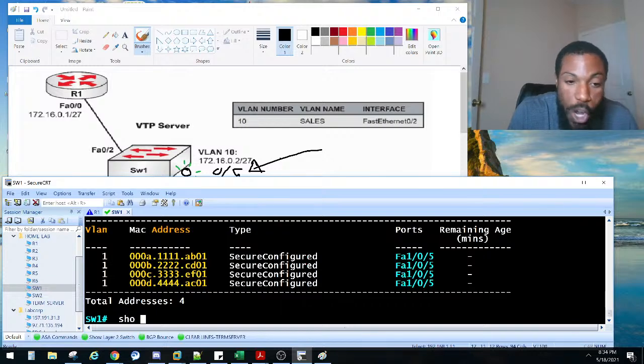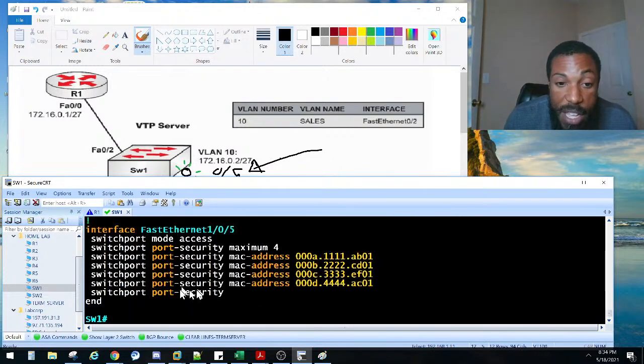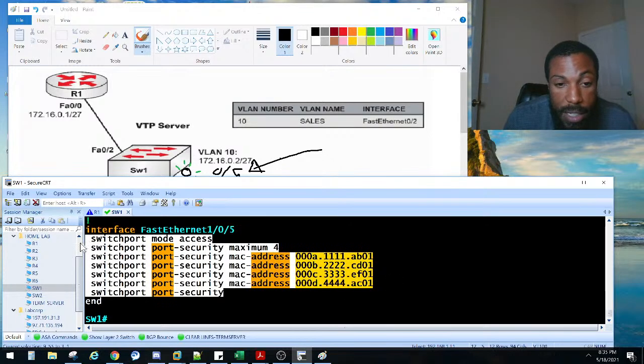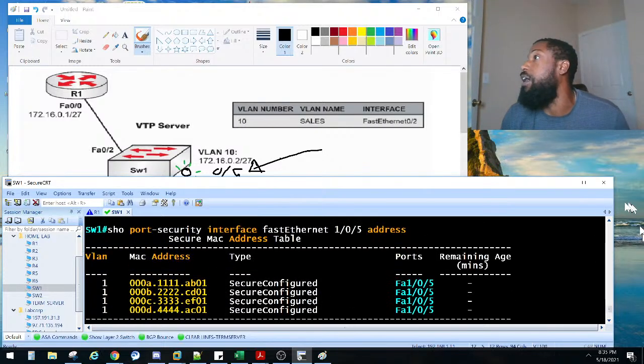Obviously we can do show run, and then interface FA105 and get them this way. But I didn't know another show command to get this. So now I know, and knowing is half the battle.